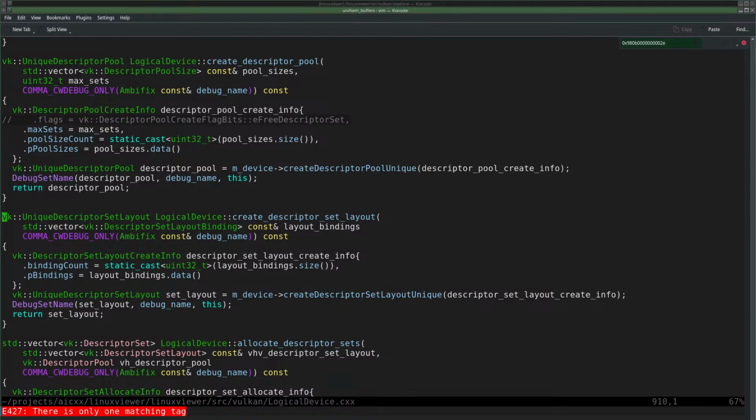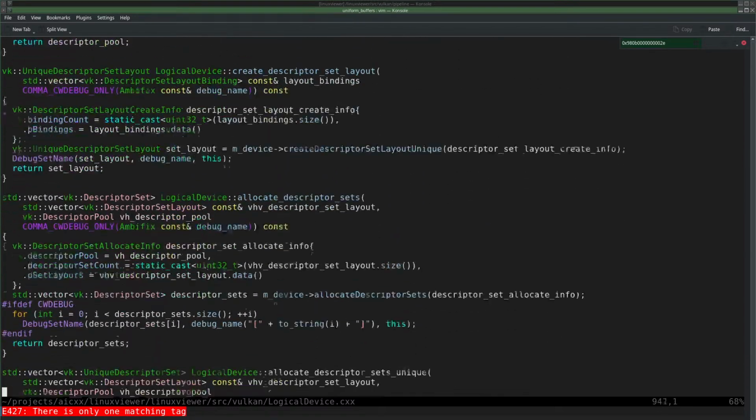No overload. Oh, it is returning a unique descriptor set layout. I thought it was this one. Okay. Now everybody's going to leave because of my horrible stupidity.